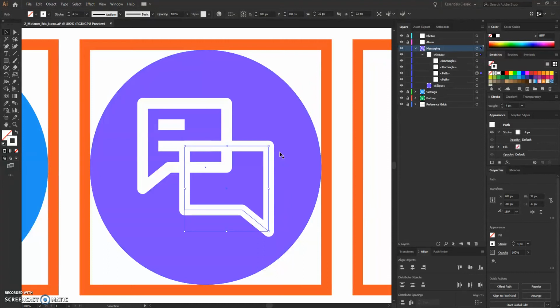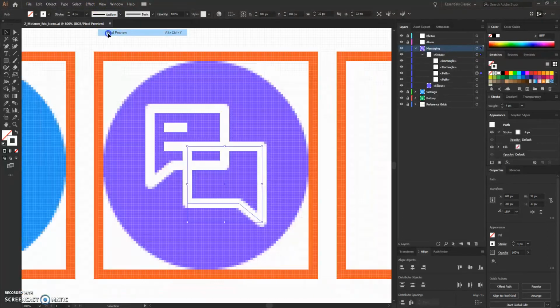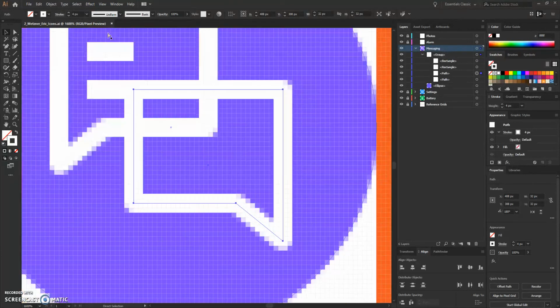You're probably wondering, why did he do all that? Because we're matching the dimensions that the client wants. So we have to make it perfect. And then for the last part, we have to change back over our view once more to pixel preview. So view, pixel preview. We're going to zoom in 1, 2, so we can see a little bit better.